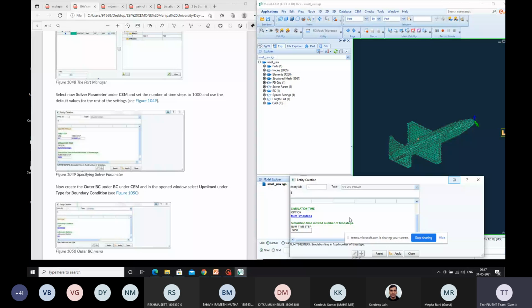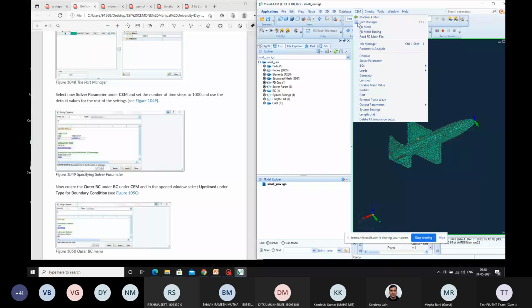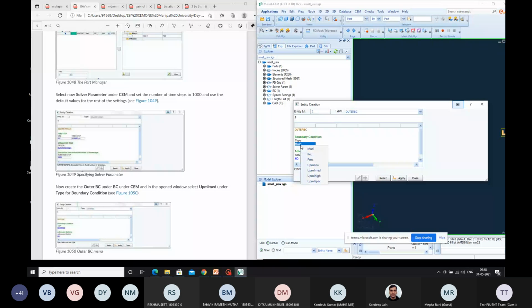Now in order to solve these kind of things, we have to create an outer boundary condition, just like we did for the patch antenna also. For this also, we have to go ahead with the outer boundary condition. So outer boundary condition, let it be, so we have to select the boundary condition type. So this is a different technique what we have.